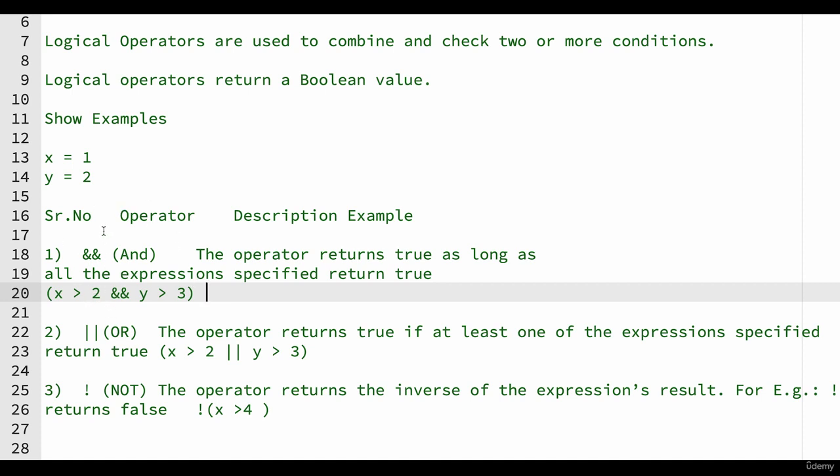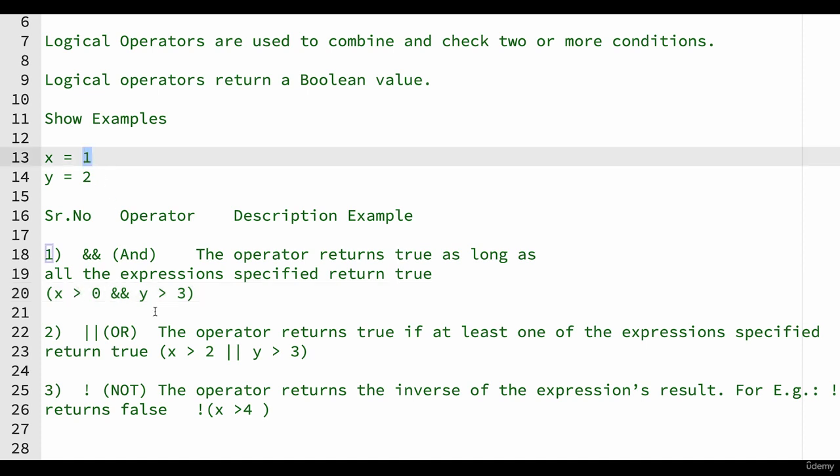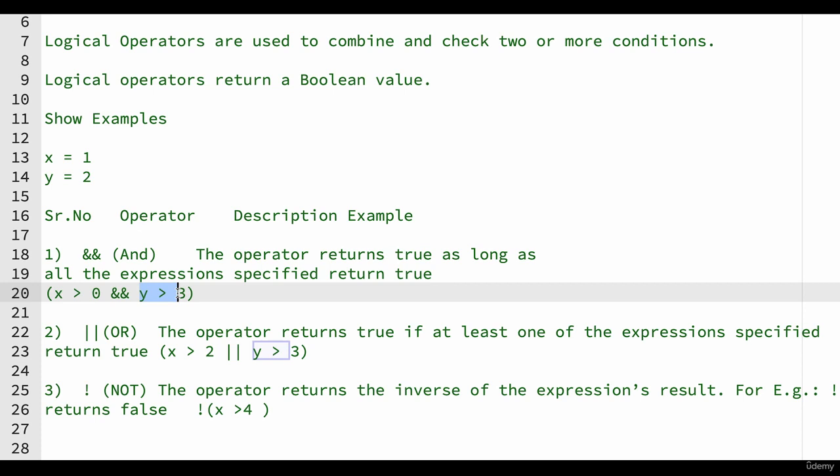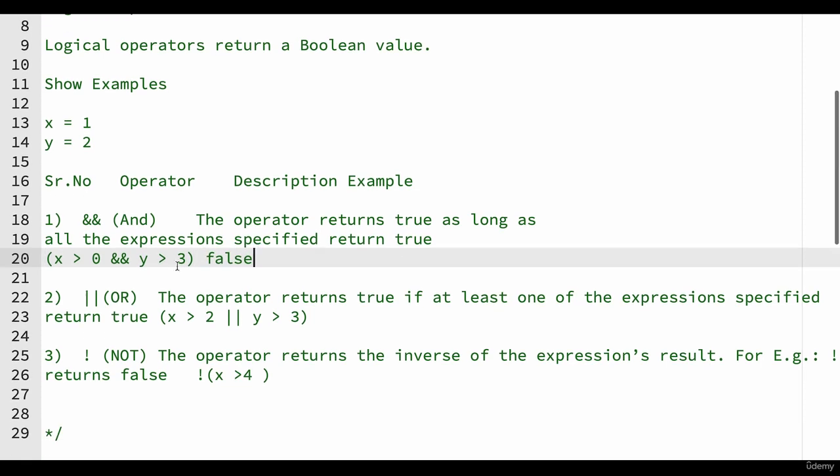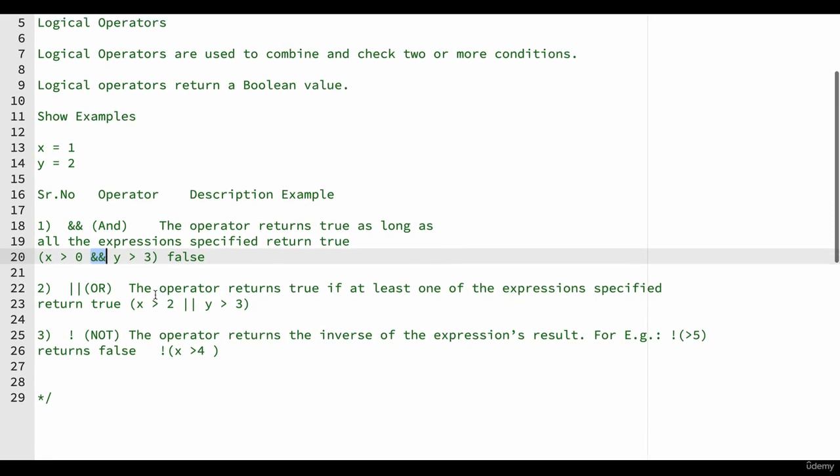But let me change this. Let's say that x is greater than 0. Is x greater than 0? Yes, because it's 1. Is y greater than 3? No. So what would this be? It would still be false, right? Because everything has to pass as true. So this will be false. So that's the AND. The AND checks it all.